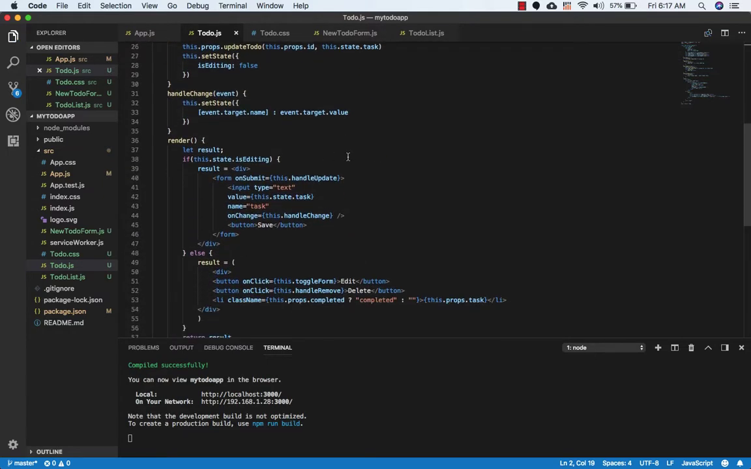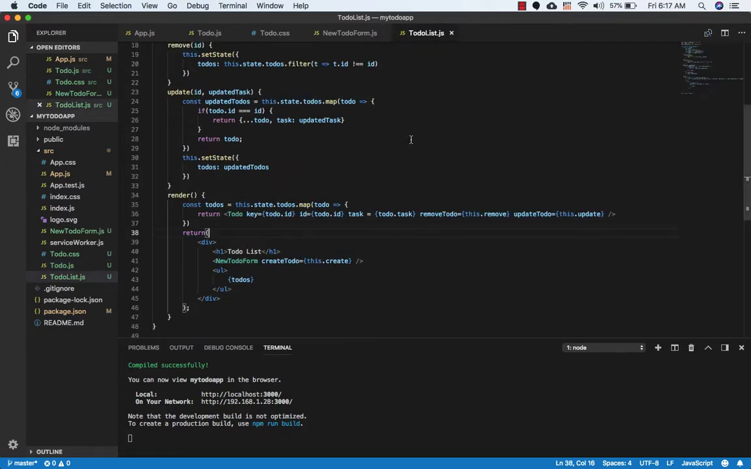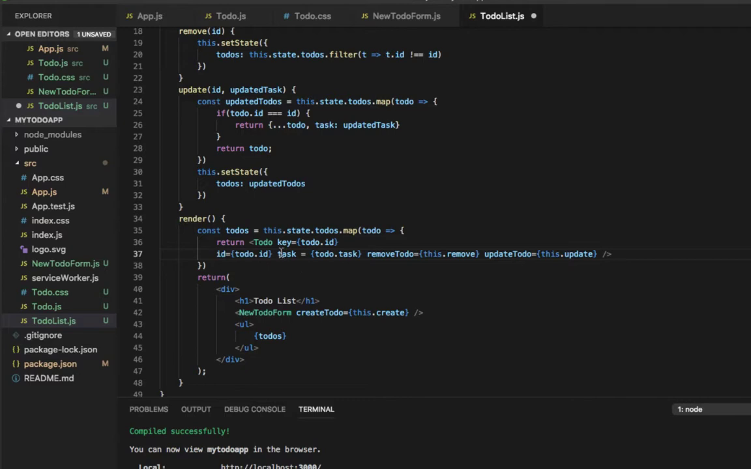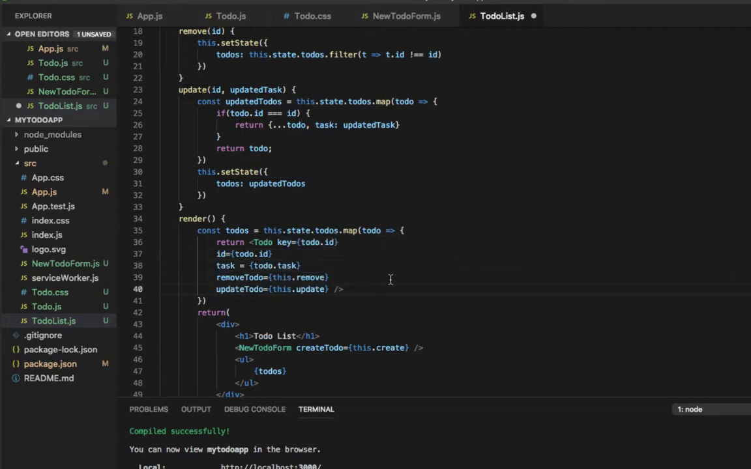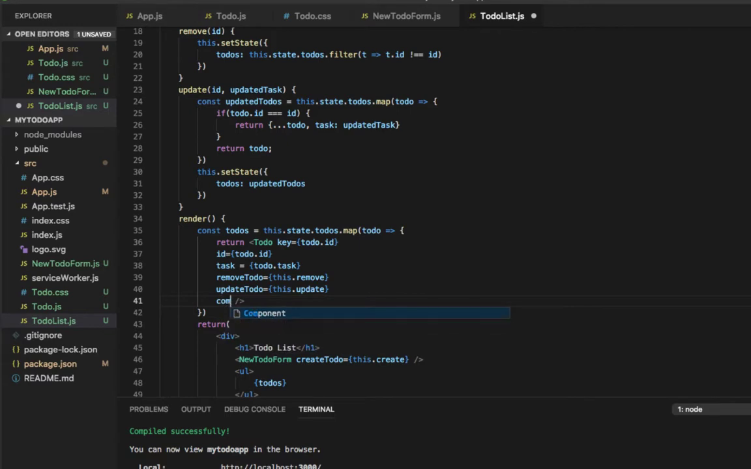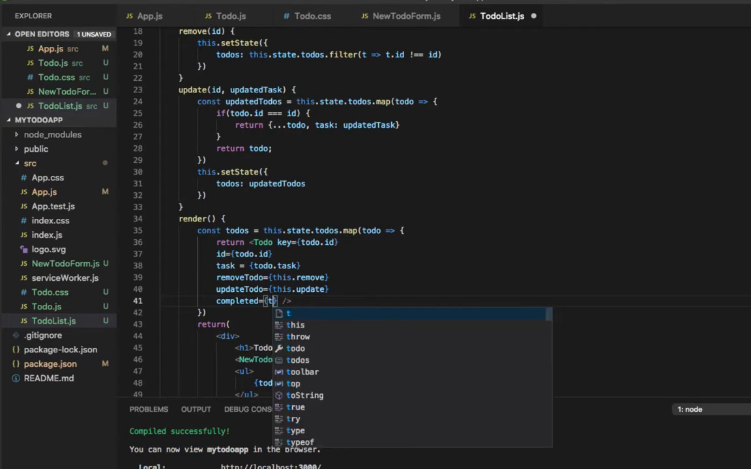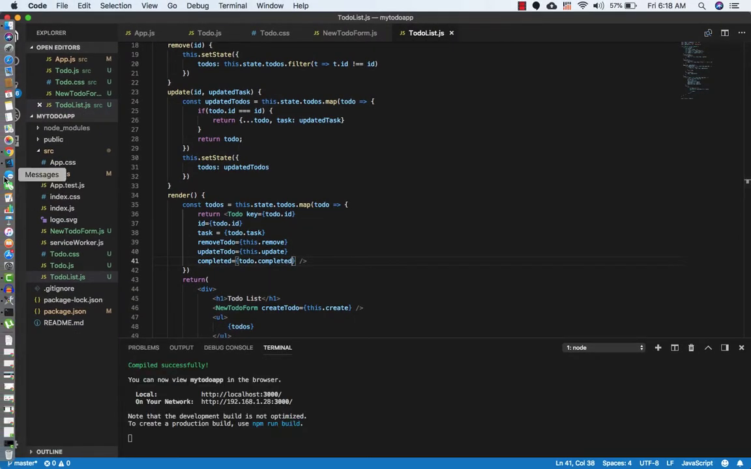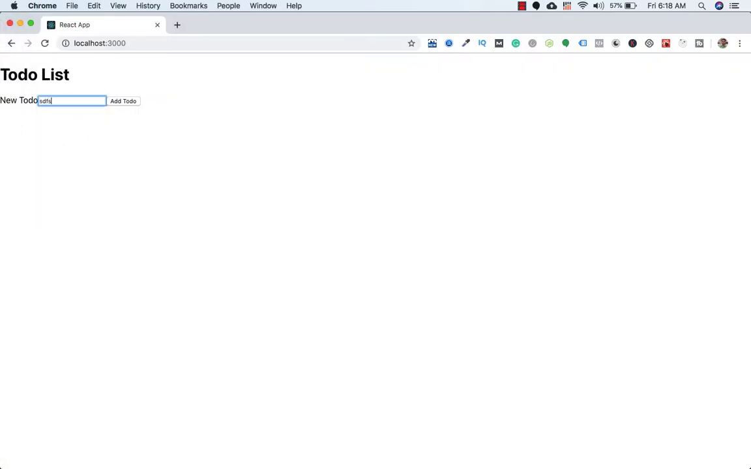Then we need to go to todolist.js and we need to pass down a completed. So here, let's format this a little. So here we need to write completed is equal to todo.completed. Now we need to go to the browser and add some to-dos.